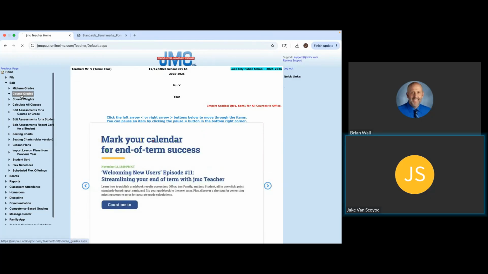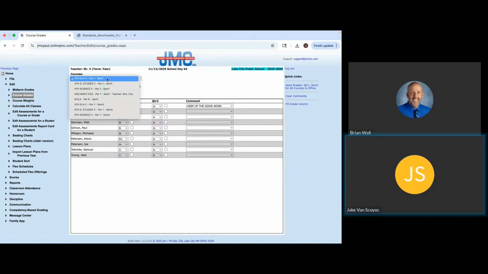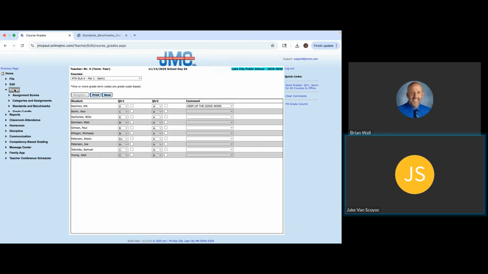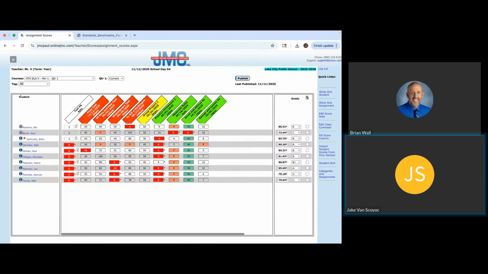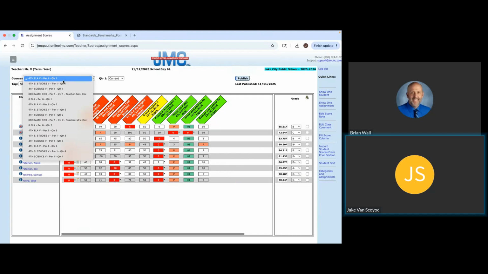So if I go to Edit Course Grades, for example, I pull up this drop-down list, it's showing all of my semester 1 and semester 2 courses. If I go to my scores, assignment scores page, you can see I have all of my quarter 1, quarter 2, quarter 3, and quarter 4 courses. So this list is kind of long here.